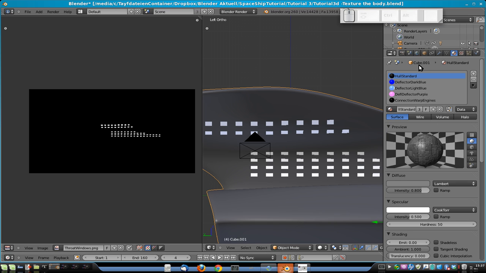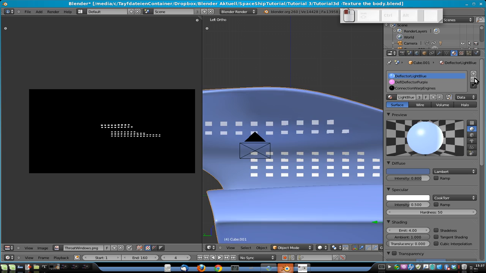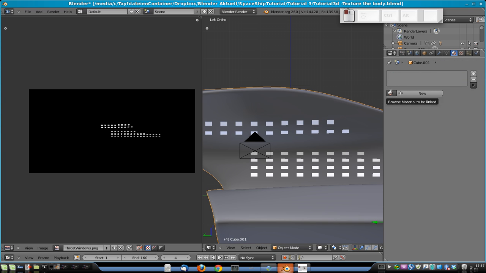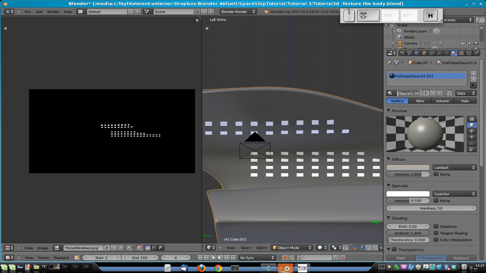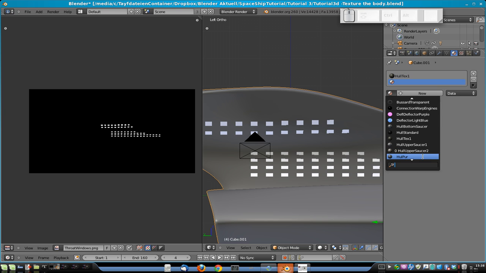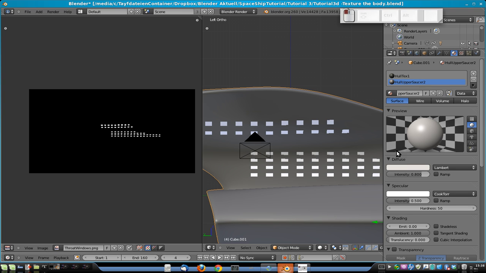So now our model doesn't need all of these materials, so let's remove them and say new material, and here's hull upper saucer 1. Oh, this we had already? No, it was just called the same. So let's select this and say hull text 1, add a new one, and select the hull upper saucer. This 0 here is indicating that no object is using it right now, so this is the one we want, and let's call it hull text 2.